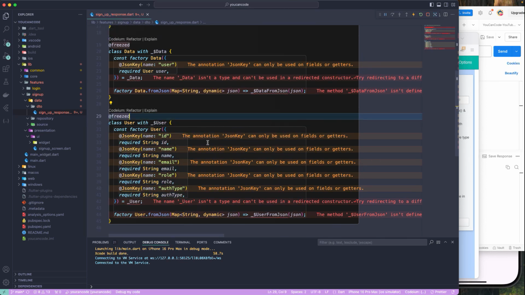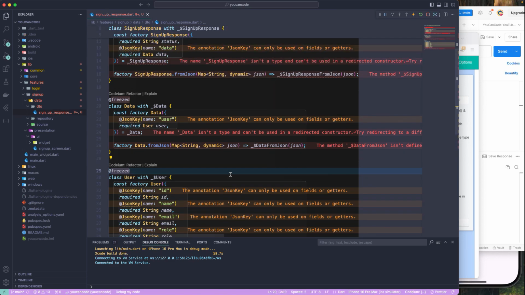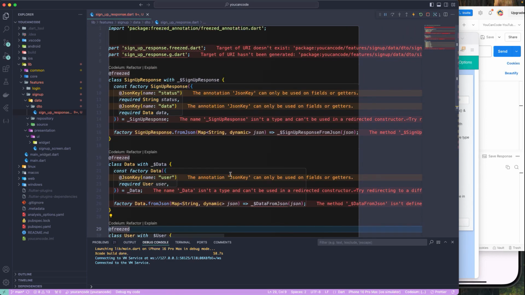And now we have the warning, which is of the annotation. Later we'll fix this one once we make use of the lint rule in the analysis option over here, or else you can just go and fix it for now, but later we'll see how we can fix that one.